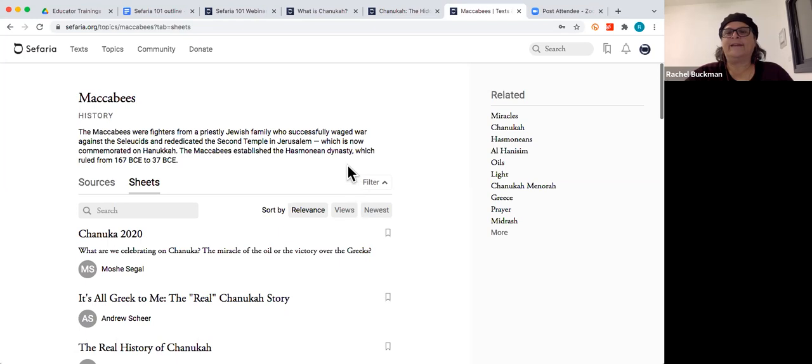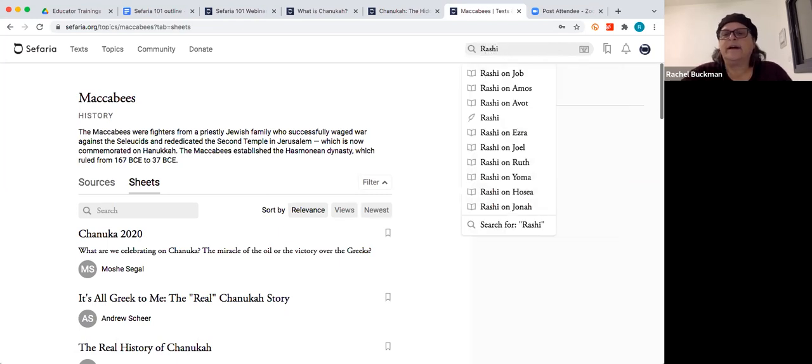I mentioned that I saved a text, and we'll look later at where I saved it. Also, a topic can be an author. So if I type in the search bar, let's say Rashi, you'll see here that there are books that Rashi wrote, and then there's also this icon of a quill.